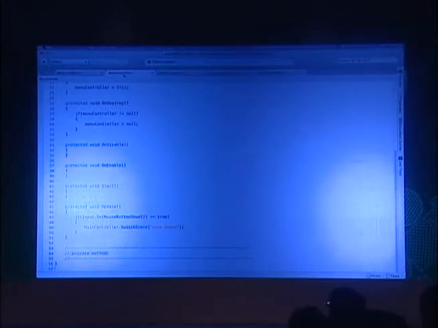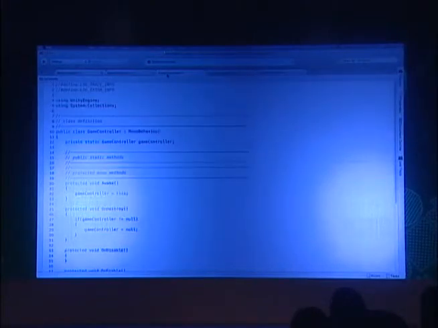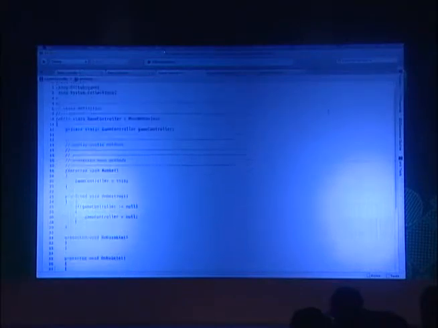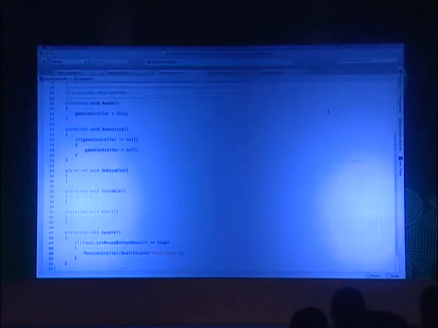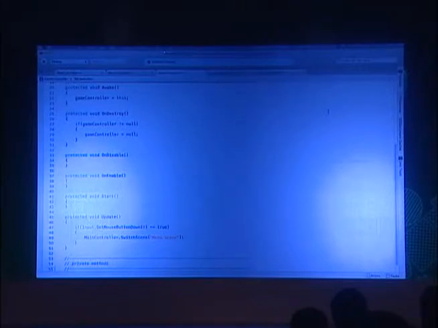Similarly, the game controller, which is the scene controller for the game scene, has all the same stuff. And at the bottom, if we click the left mouse button, then we switch the scene to the menu scene. Okay, we go main controller, switch scene, menu scene.